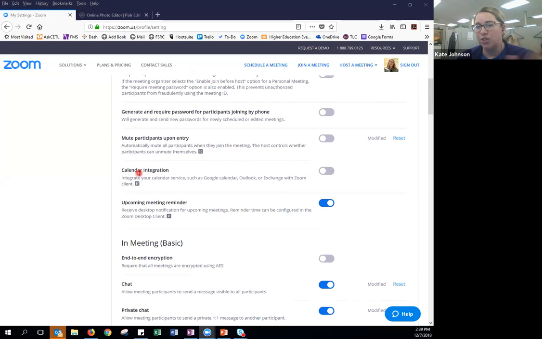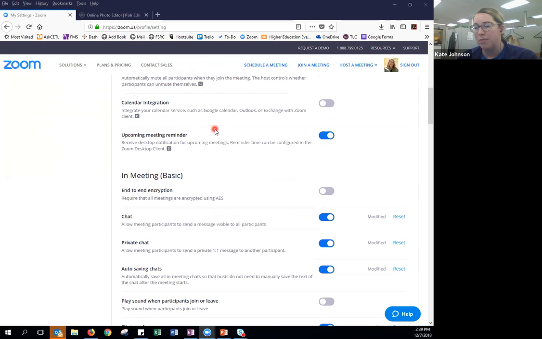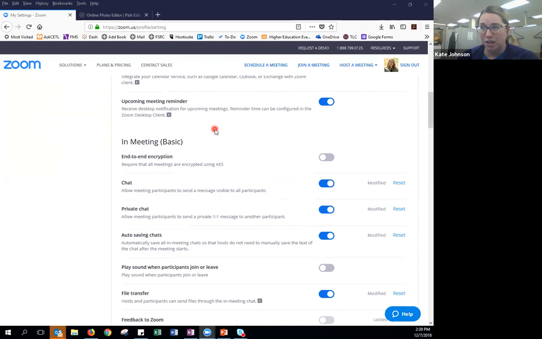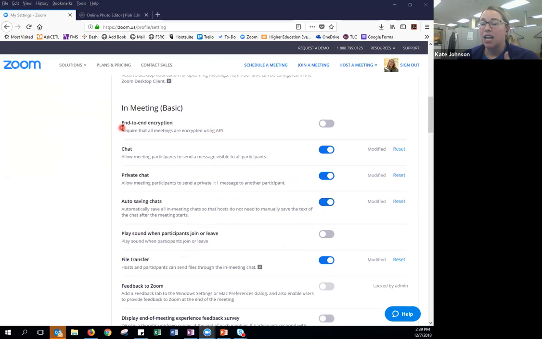The calendar integration, again, into the weeds, upcoming meeting reminder. I've got links to that information if you want to really dig deep into it, but most of it is not something that you're going to use day to day. End-to-end encryption is another security feature that you can add. Again, I've added a link as a resource if you want to dive into that a little bit more.